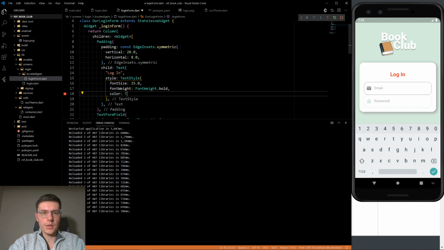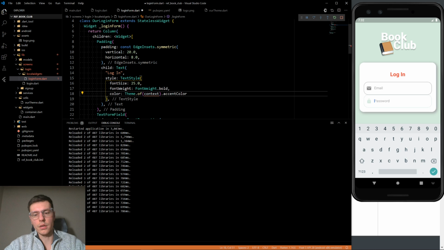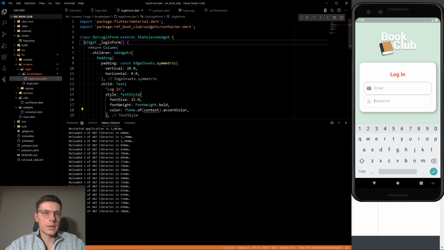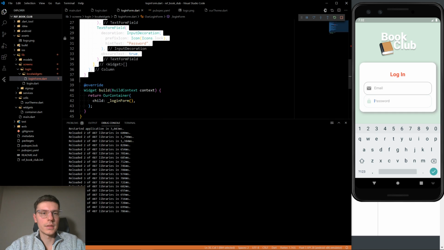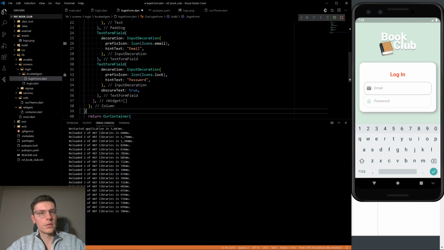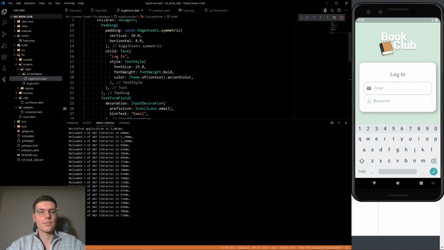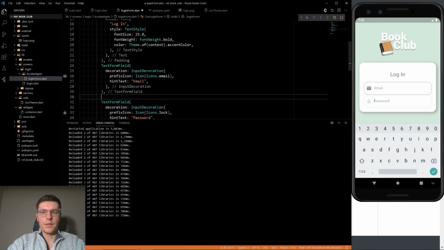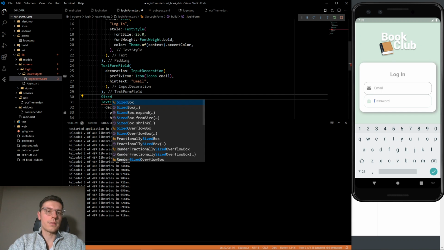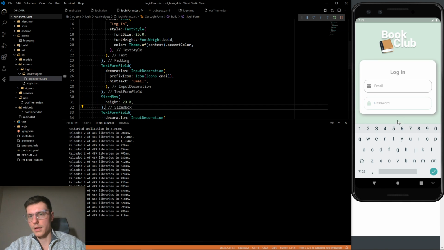So what we could do with this, we do theme dot of context, and we could do accent color. Now we don't have a context in here, so simple fix. Don't know if this is the right way to do things, but if you toss it in here, problem solved. There. Then let's add a sized box of height 20. Very nice.